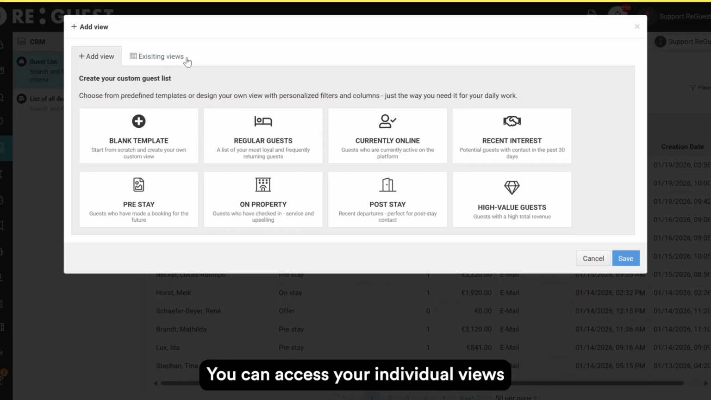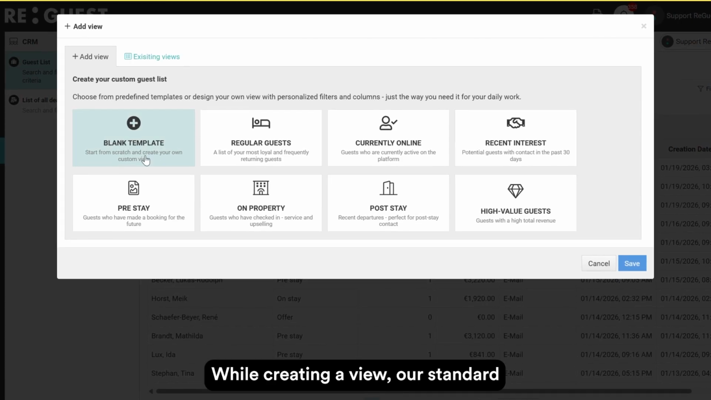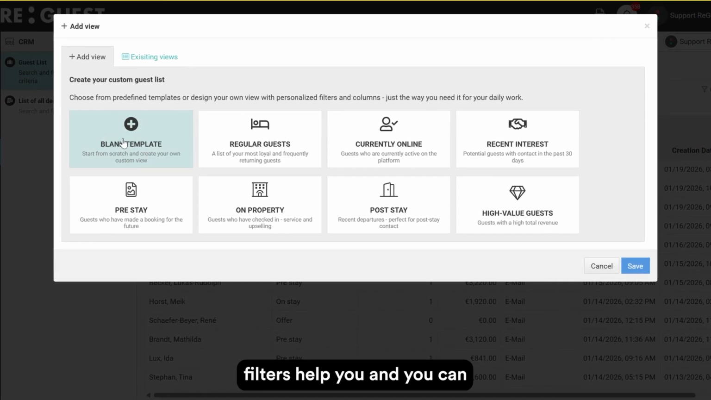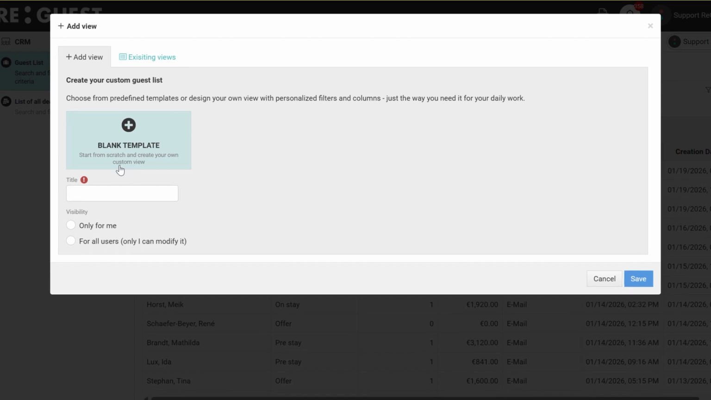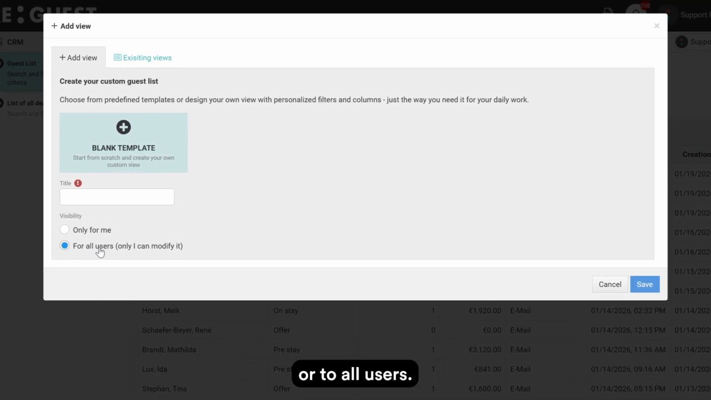You can access your individual views at any time, and if you like, share them with your whole team. While creating a view, our standard filters help you, and you can apply them directly. You also decide whether your view should be visible only to you or to all users.